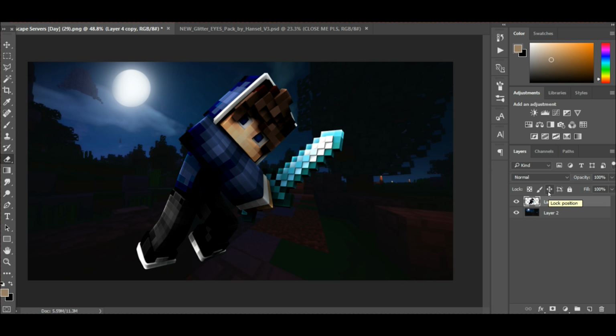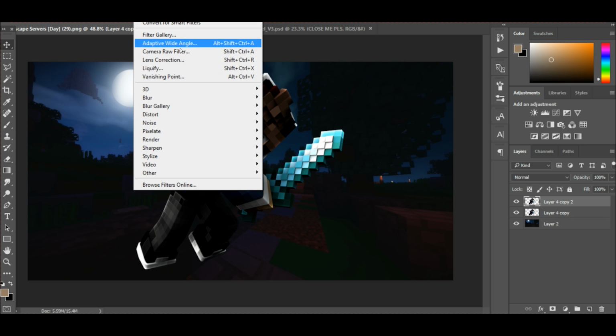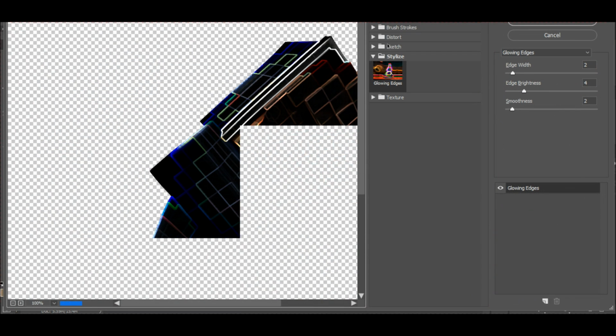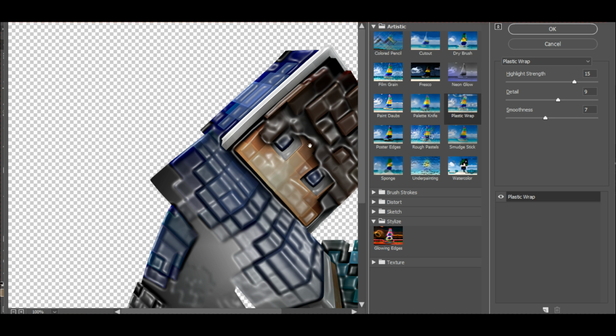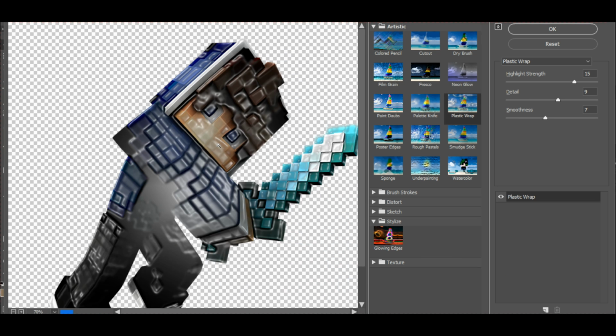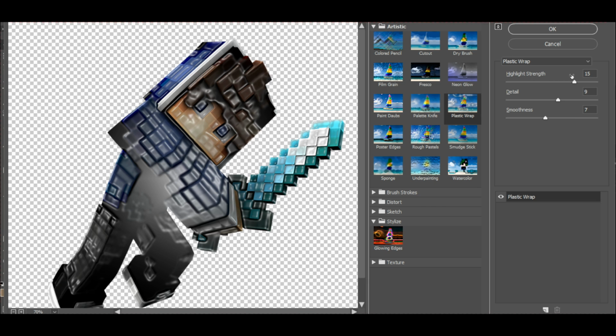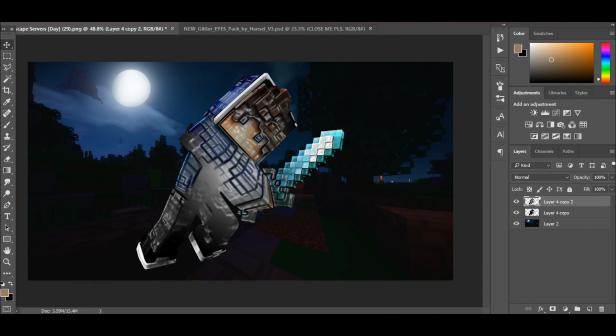Now that you have that, you want to duplicate your layer again. You want to go to Filter Gallery once again, and go to Artistic and then Plastic Wrap. My settings are: highlight strength at 15, detail at 9, and smoothness at 7. You want to set your blending mode to soft light. I always go soft light. Looks pretty good to me.